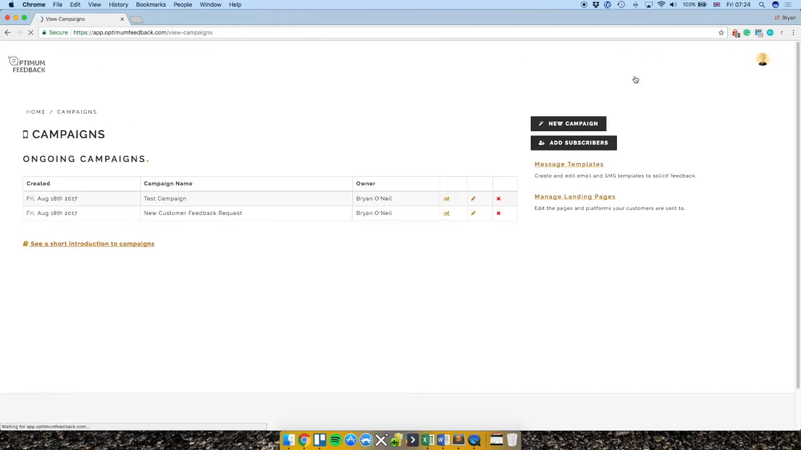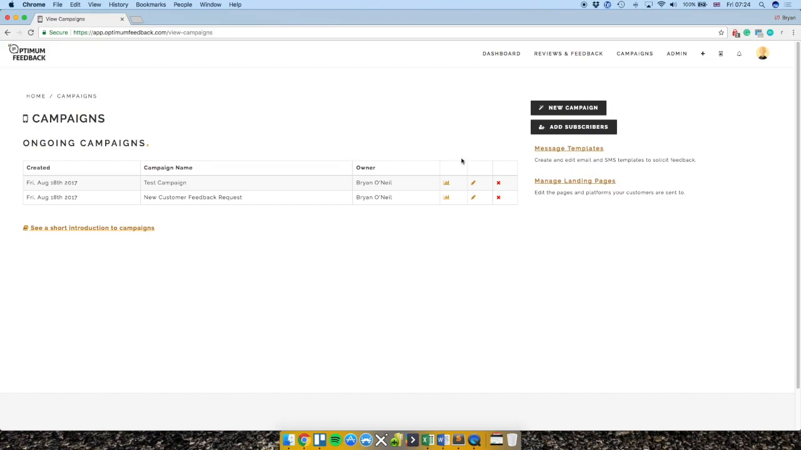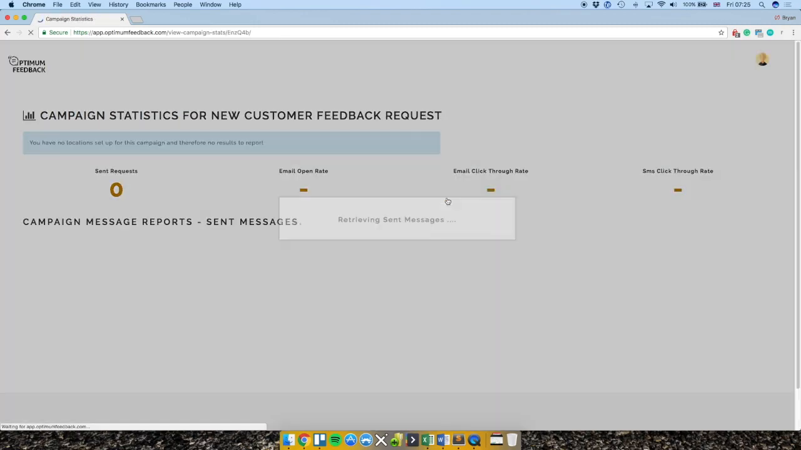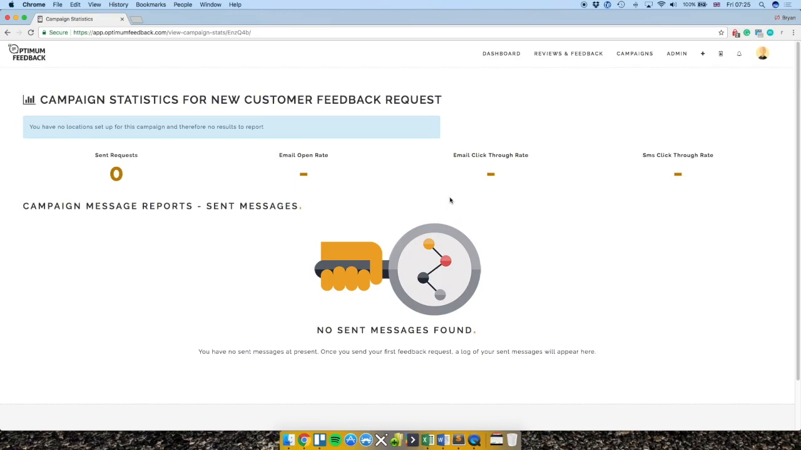Now later on you can always go back to the campaign screen and edit or delete each individual campaign, and you can also see campaign statistics by clicking here. Obviously this campaign has no messages yet sent out, so there's no statistics to show, but once a campaign becomes active, you will be able to see your open rates, click-through rates, and all the messages that have been sent out within this campaign.